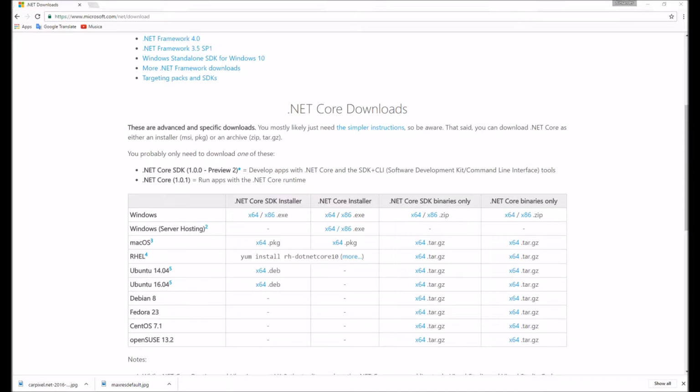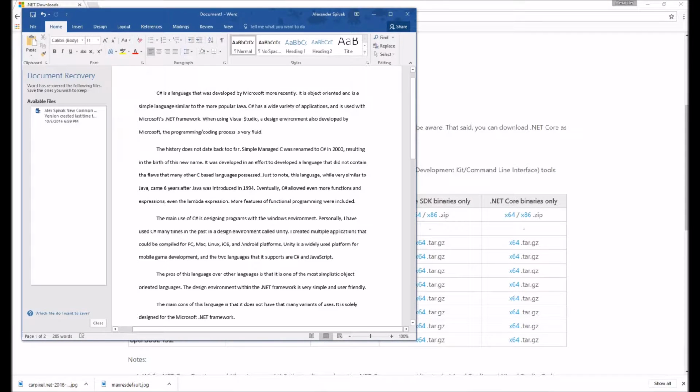Let's see. So back to the outline. The history is very simple. It is a C-based language, hence the name C#. And it came 6 years after Java. Basically, in all these C-based languages, there were many flaws.